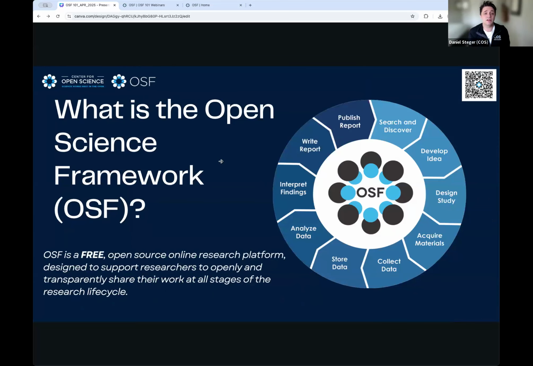So back to our platform. What is the Open Science Framework? Well, the Open Science Framework is a free, and I'm going to say it again, free open source, open science online research platform designed to support researchers by openly and transparently sharing their work across all stages of the research life cycle. So this is not just a platform where you come in and you can just share your data and that's it. You can actually follow each one of these steps of your normal research life cycle from search and discover all the way to publishing and reporting.